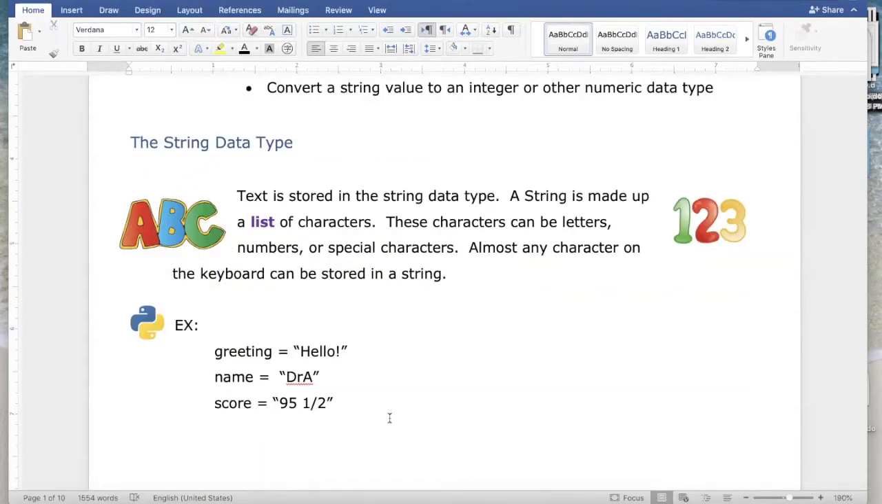You may remember from earlier in the semester that text or character-based data is stored as a string data type in Python. A string is made up of a list of characters, and these characters can be letters, numbers, or special characters on the keyboard. Almost any character on the keyboard can be stored in a string.